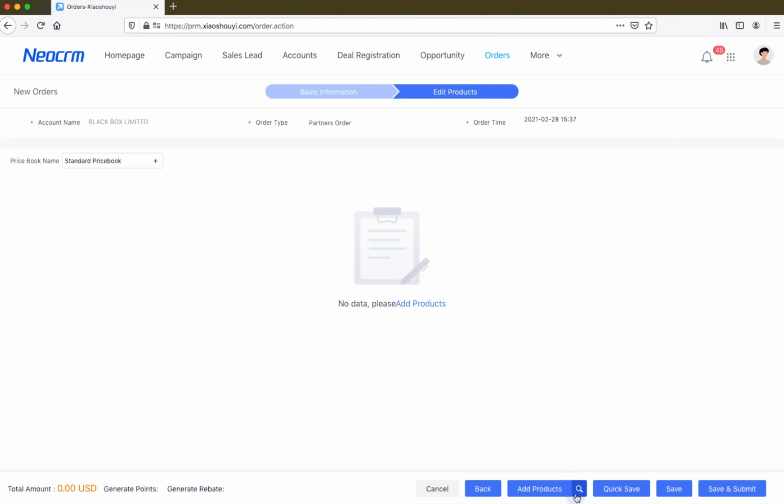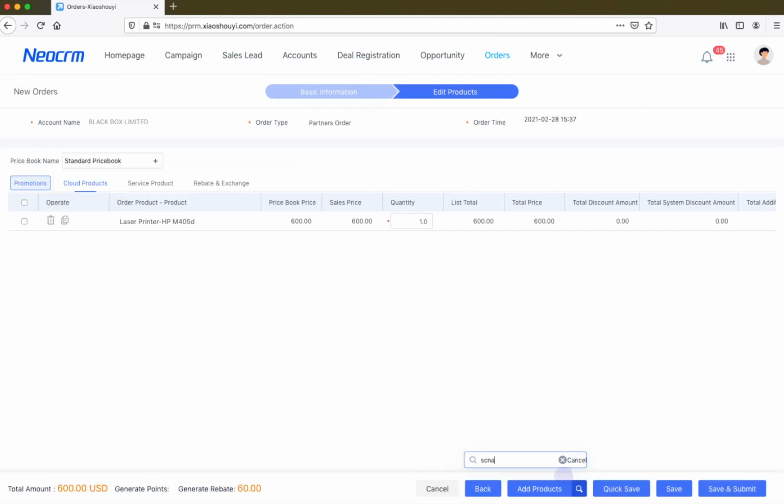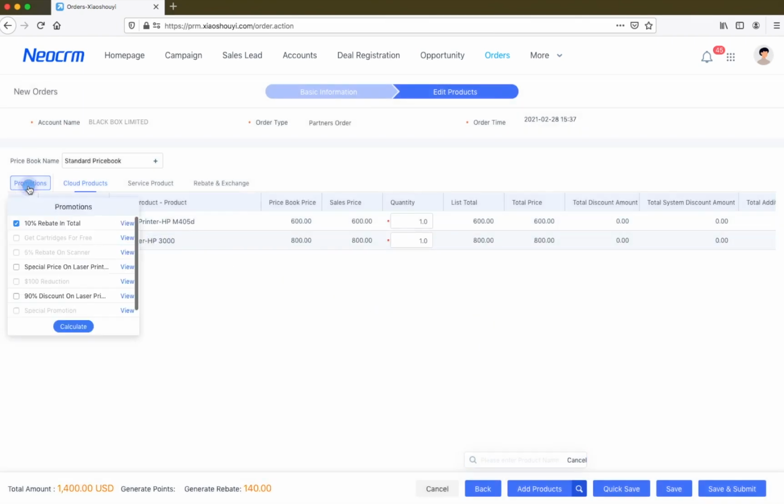Now, Robert is going to create a partner self-service order. He is going to add a scanner and laser printer into the order. He can also check on the current promotions that are relevant with the products he selected into the order. He saw that there are 6 promotions available and some promotions can be used together, some cannot.